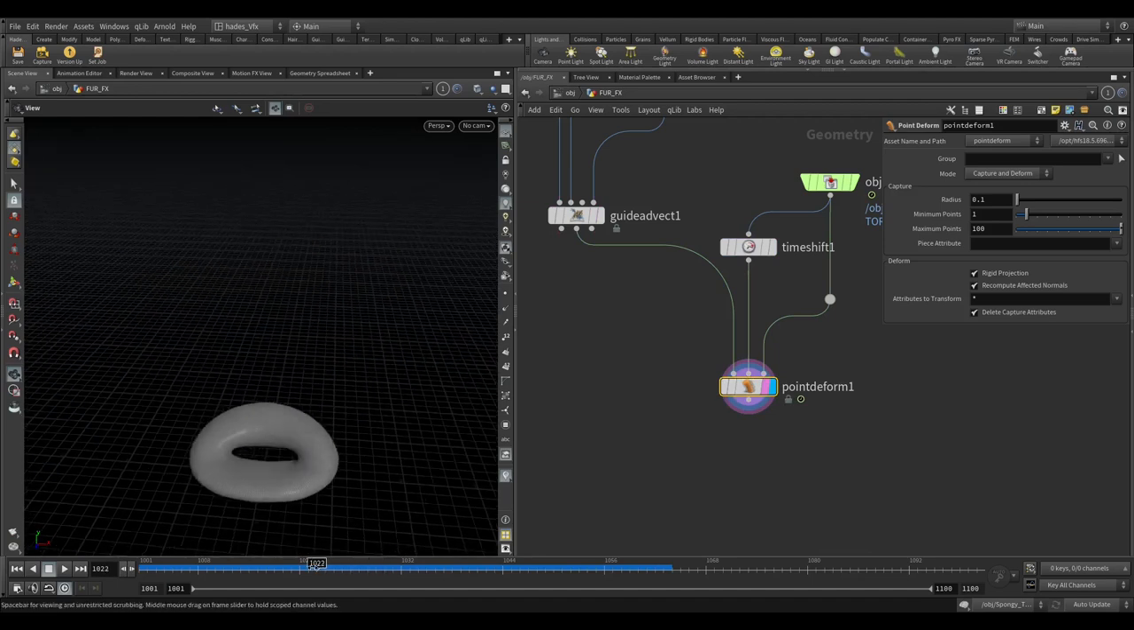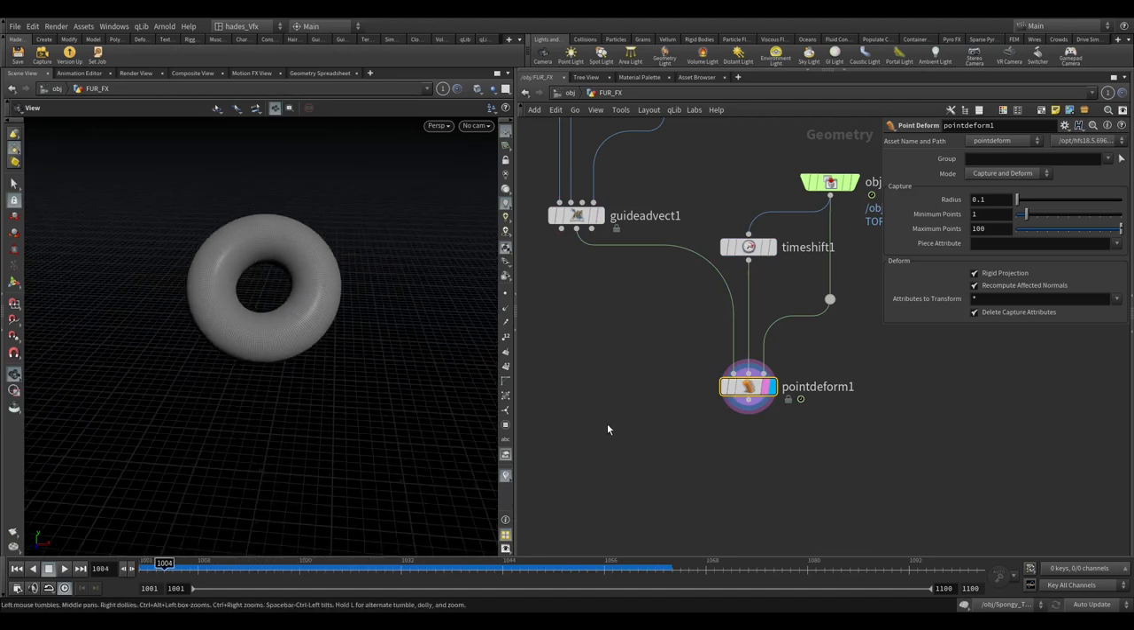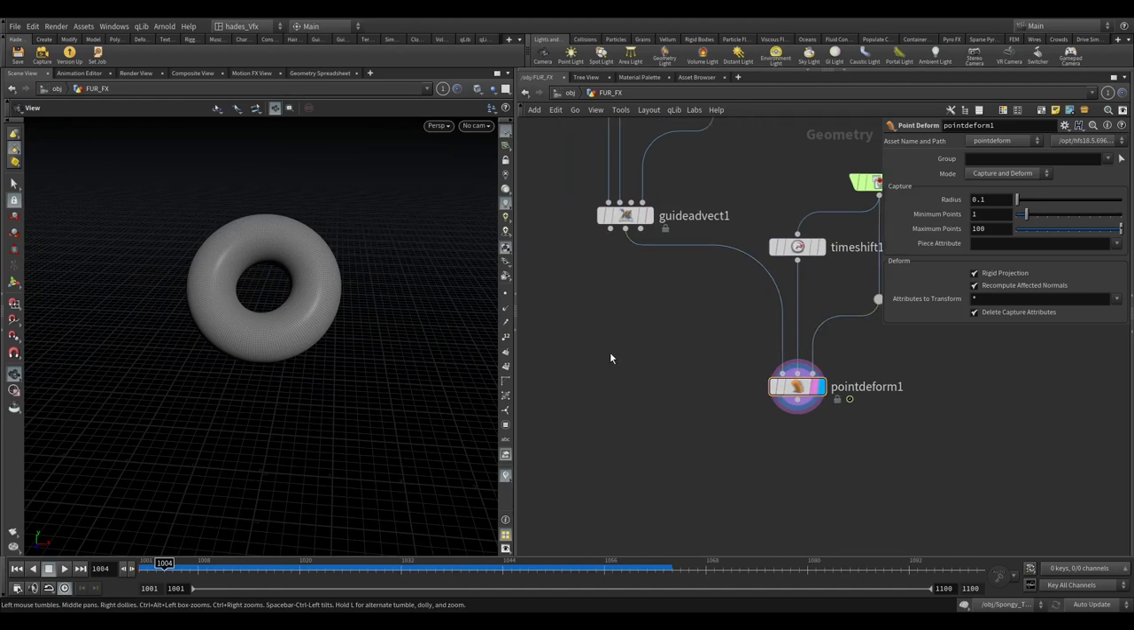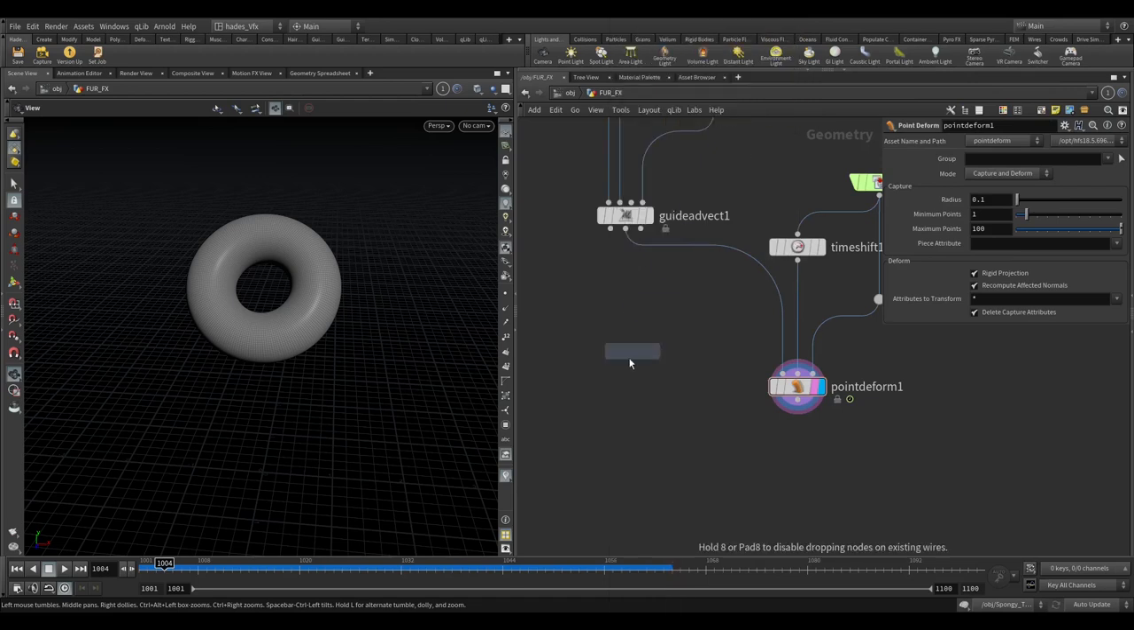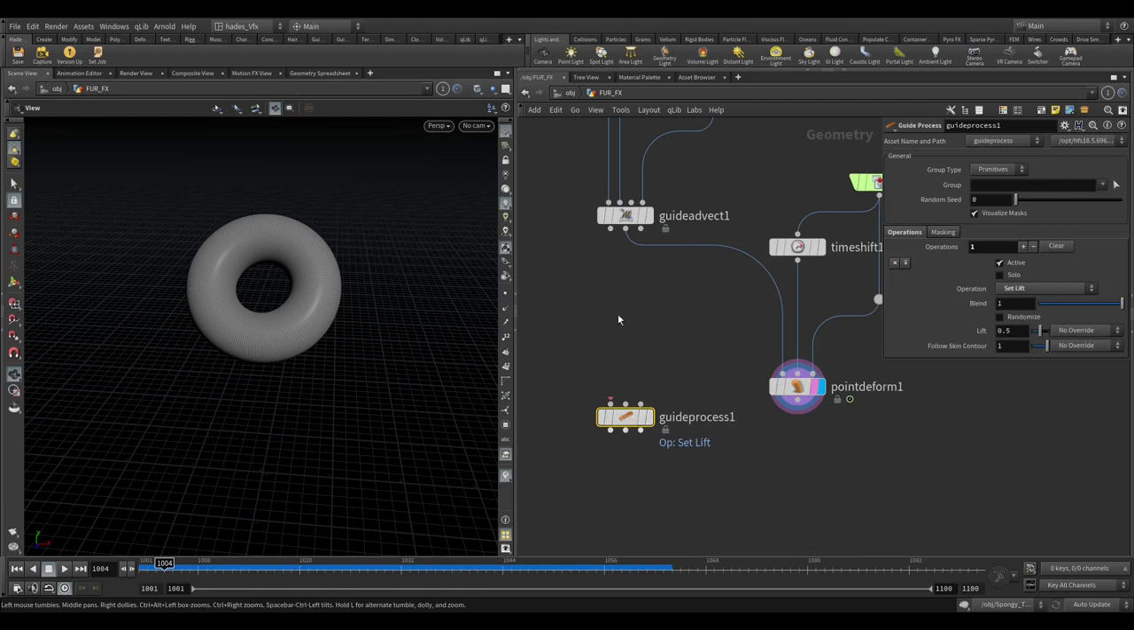As you can see, our static torus is now deformed like the simulation that we had done before. This will be used to deform the hair in the next step. Now take guide process set lift. This node will make the hair a straight line in that direction.